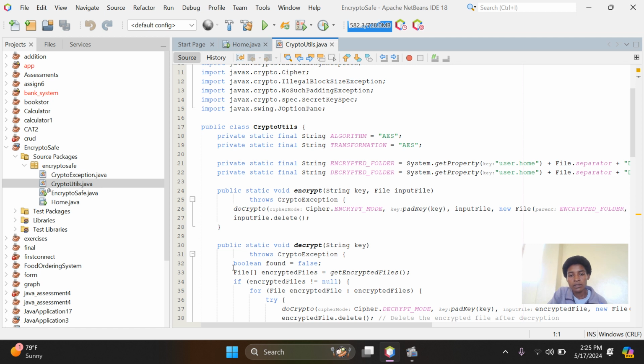Here we have a file array, a data type called File, and we have a variable called EncryptoFiles equal to getEncryptoFiles. This function is a function that helps us to keep all the folders or files that are being encrypted.